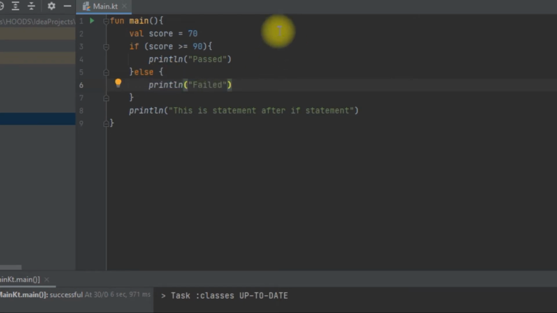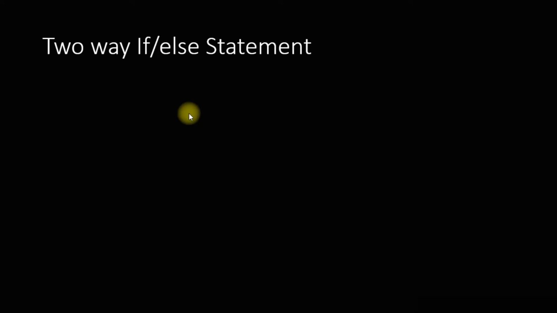So the candidate has failed. So this is called two-way execution, or a two-way if-else statement. Let's see how the flow of this works. Let's see the flow of this two-way if-else statement.